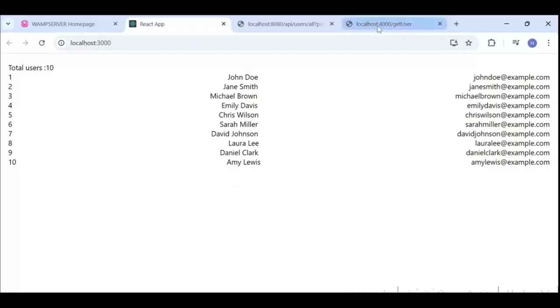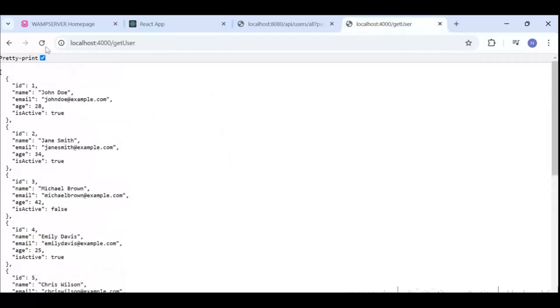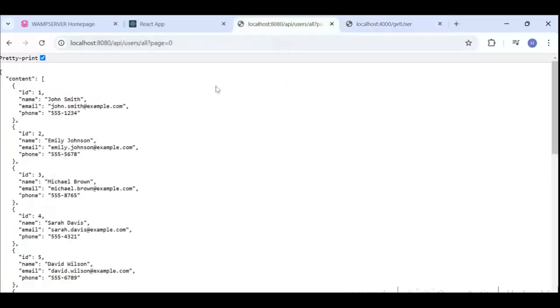In my last video, I used this API from the mock server. But for pagination, we need more than 10 records. We need at least 20, 30, or even 100 records. So friends, I prepared a new server in Java using Spring Boot and created this API.